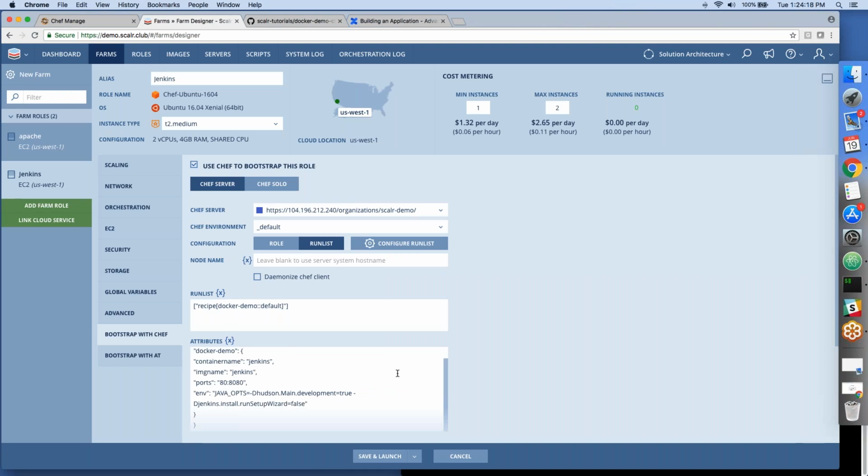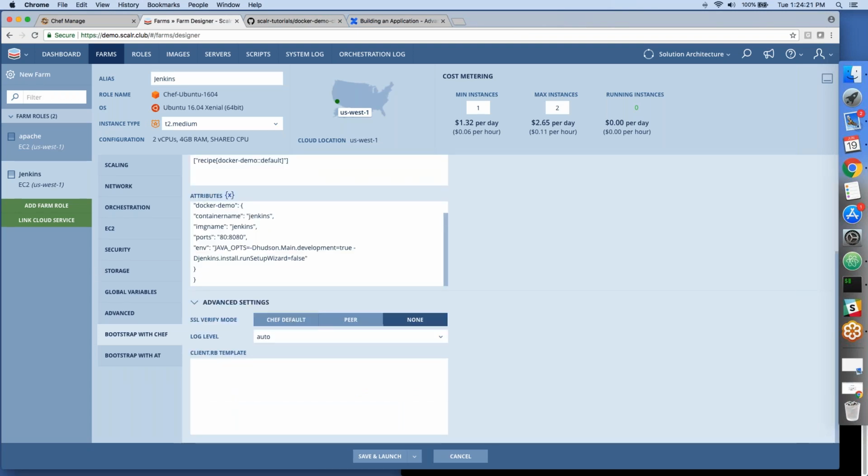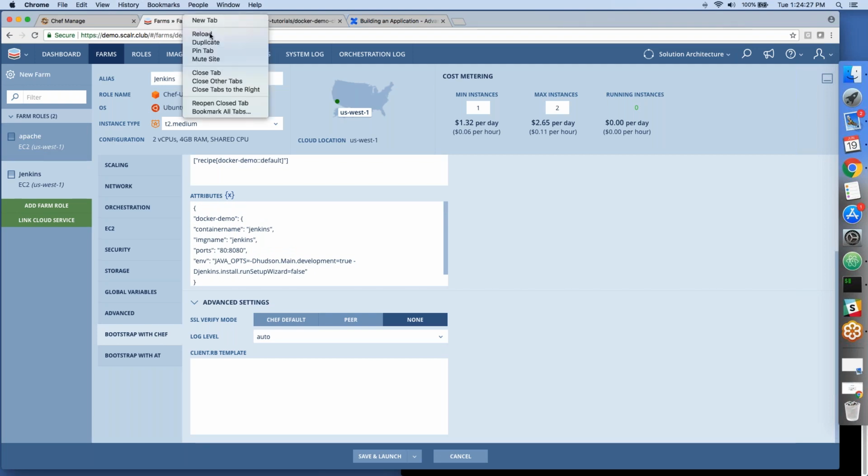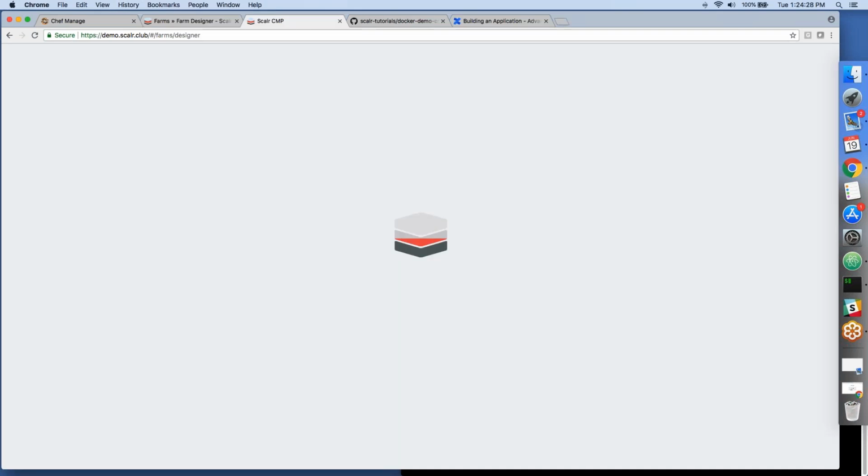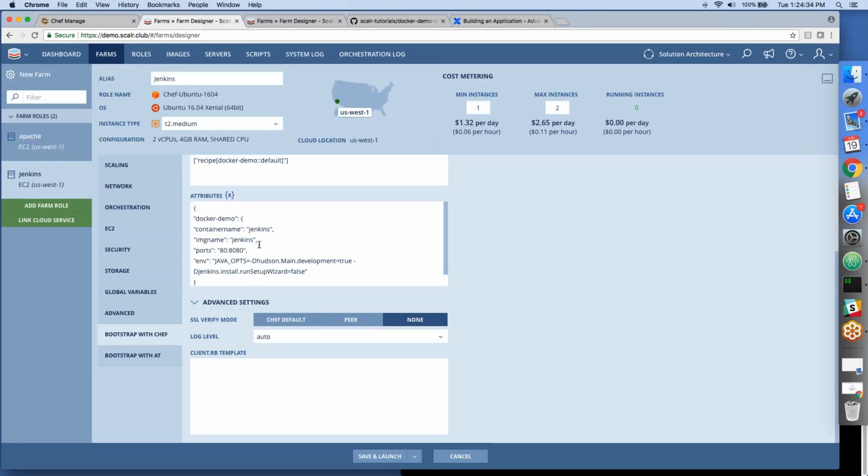And again, we'll have to turn that off. Okay, so what we're doing with these is you can see our container name. We named, let me duplicate this. I'll show this. So our container name is going to be Jenkins. The image we're going to use is Jenkins. If you look on Docker Hub, there is a Jenkins one.